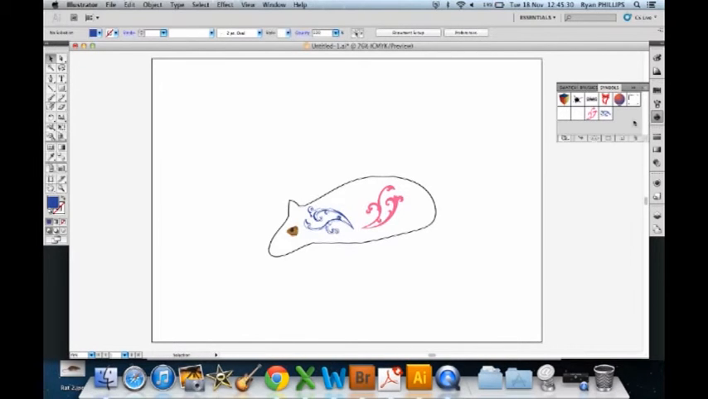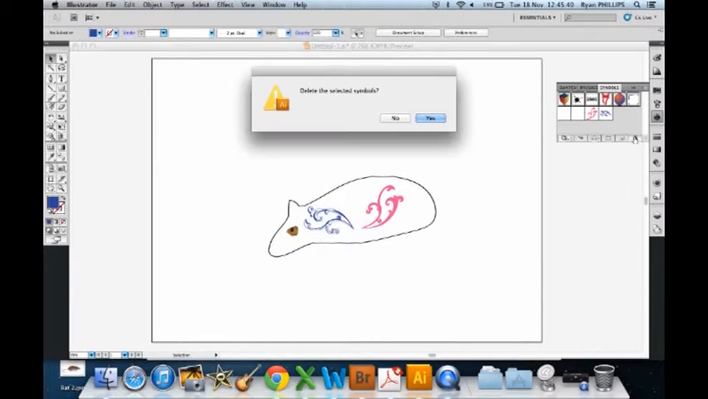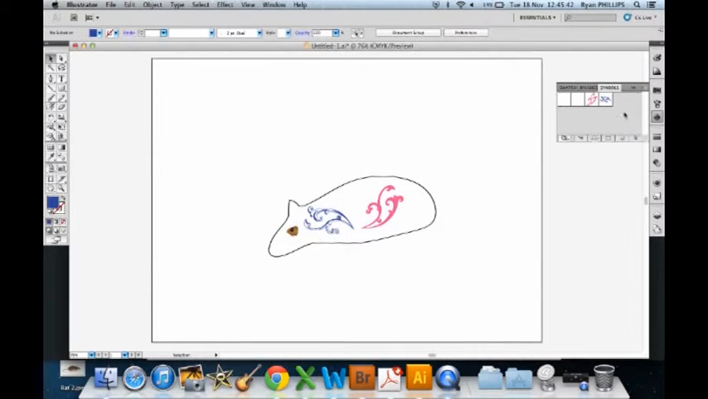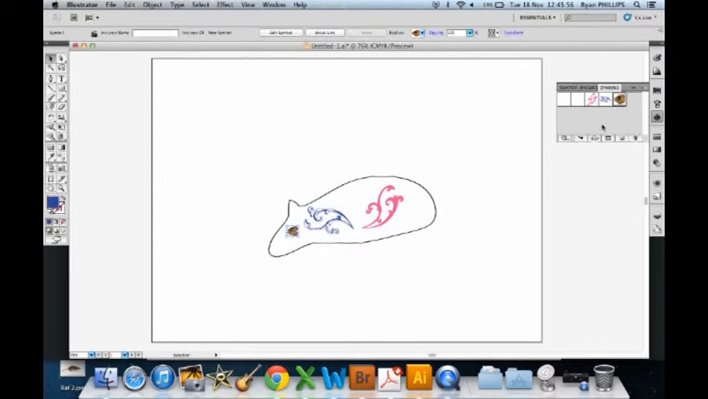Within my symbols library, there are some symbols here that I used earlier for different projects, but I don't need them anymore for this project. So I'm going to click select all unused. I'm just going to put them in the bin, and now I've got only the symbols that I used for this project. And now I can make my eye into a symbol or anything that I'd like. And you've got to change the type to graphic, click OK. So now I can use this symbol for any project that I like, and I could also use it on here again if I wanted to.